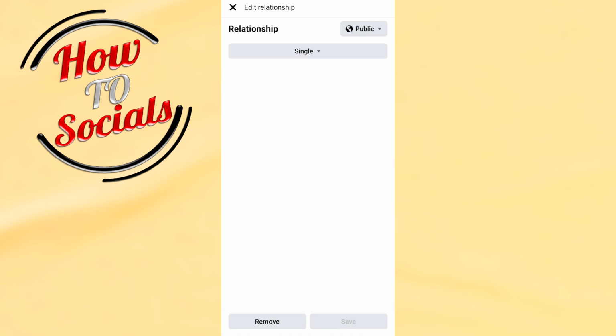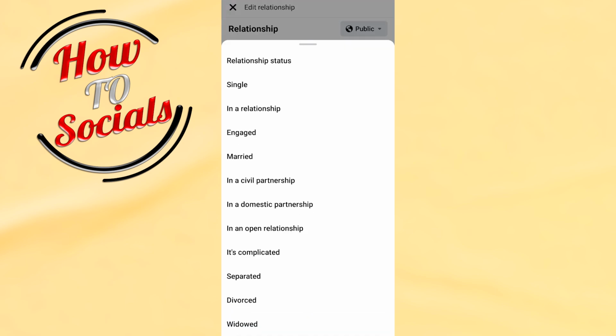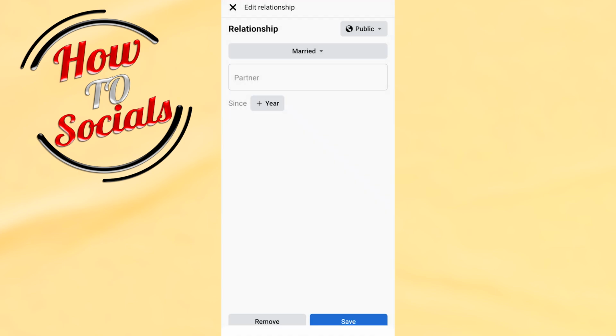Now here you're going to find a section where you can change this status. You have many options right there. You can go for divorced, for example, married, or you can go for in an open relationship, or it's complicated. I will go with married, and now you can add your partner here. You can tag them if you want.